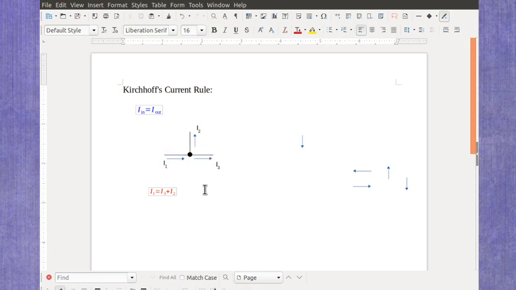That's an example of Kirchhoff's rule for the current. Now, by itself, just as a symbolic equation, it doesn't do much. I'm going to make another video that's going to show you some examples of working with the math for this.